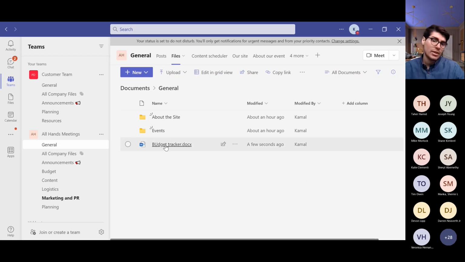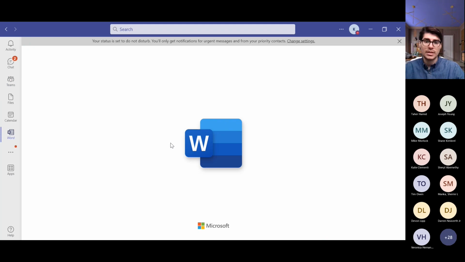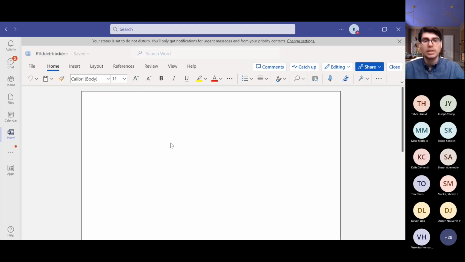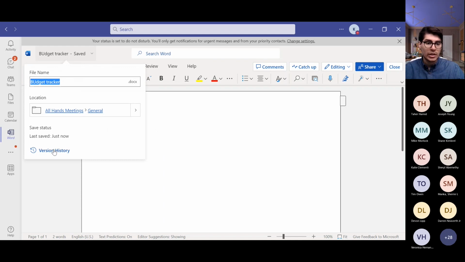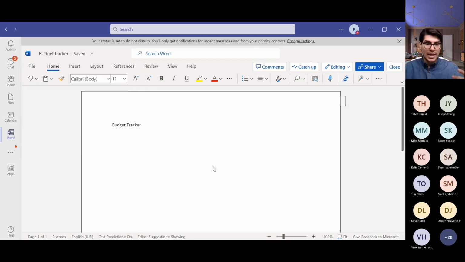One of the coolest things is that you can actually edit directly in Microsoft Teams. So this is a document I just created, and I'm able to go in and edit the budget tracker. You can use the same kind of settings that you have in Word. You're not going to see all the features, but you'll see the majority of them. You can rename it here. You can look at the version history. So if you made a change that you don't like, you can always roll it back directly from Teams.